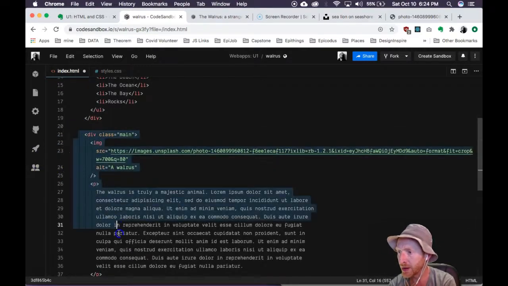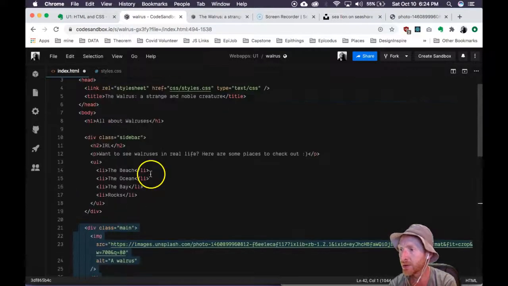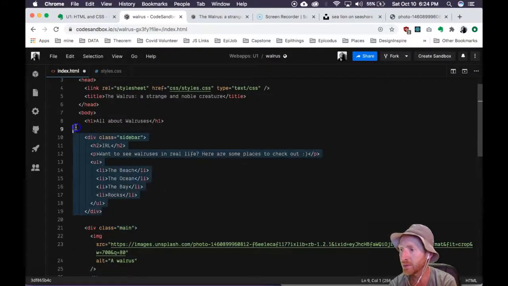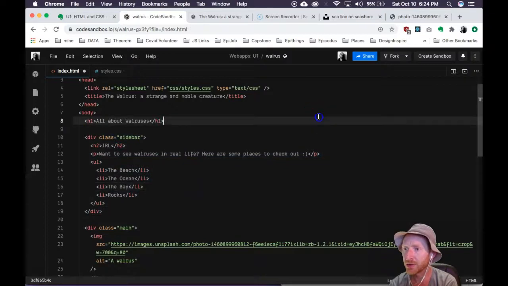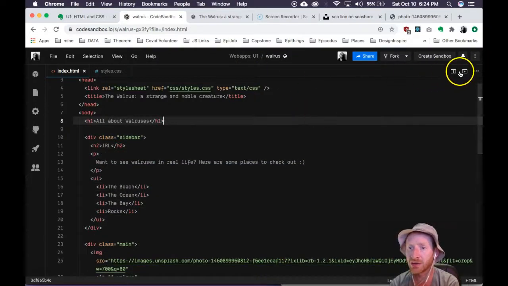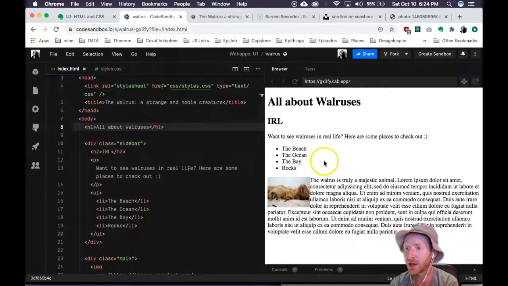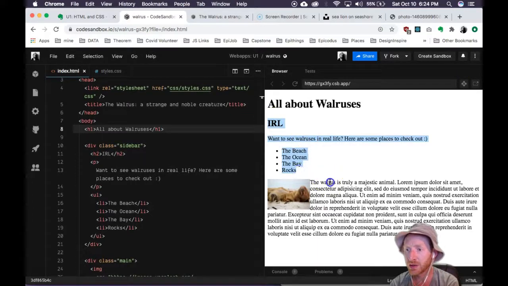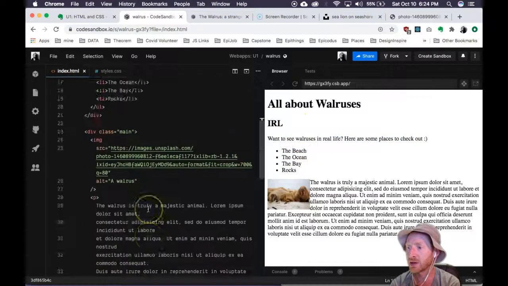This is our main stuff. And then this is going to be our sidebar that we're about to style out here. Right now it's not styled as a sidebar, so it's just going to appear on top. Yup, like this. And we got our little picture and all that stuff, and we're going to style that out so that it is a sidebar.